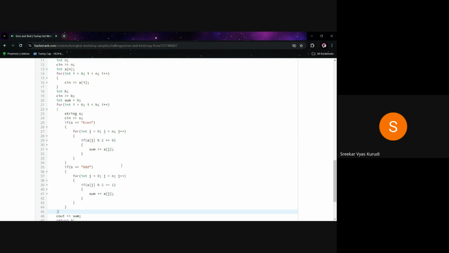What is the time complexity of this particular code which is being shown on the screen? N squared. Correct. So let's see.